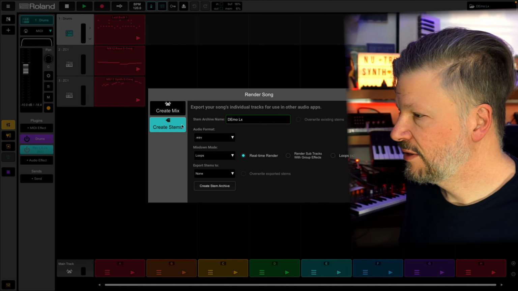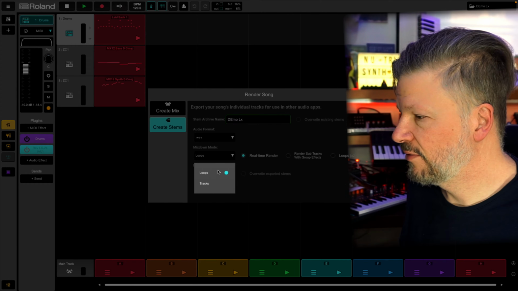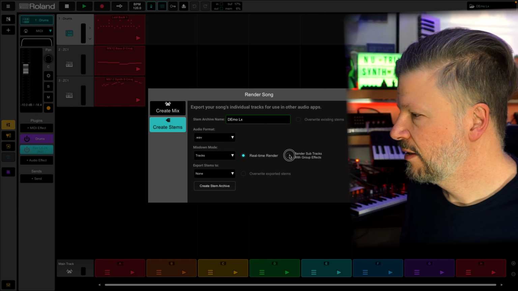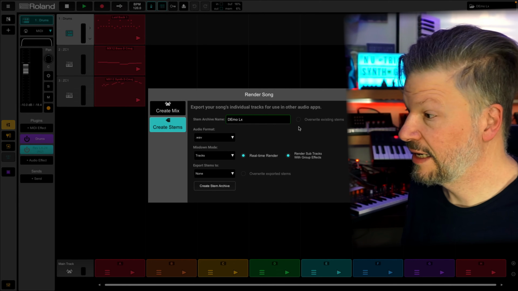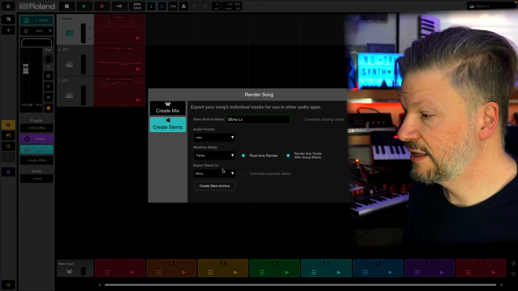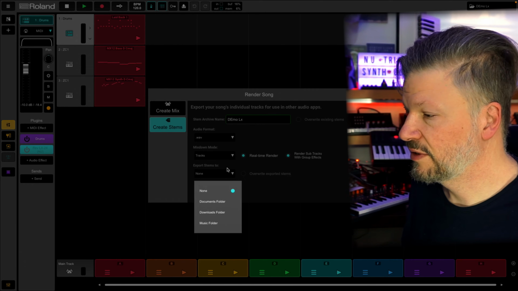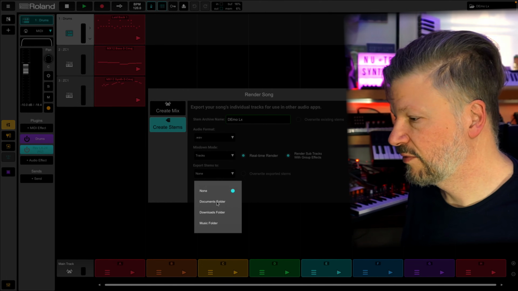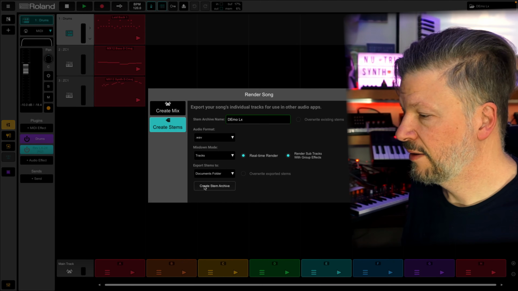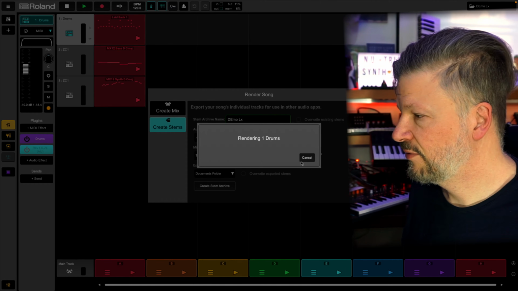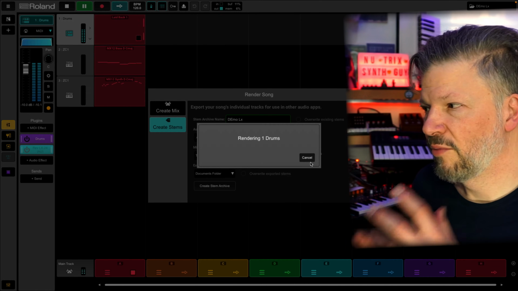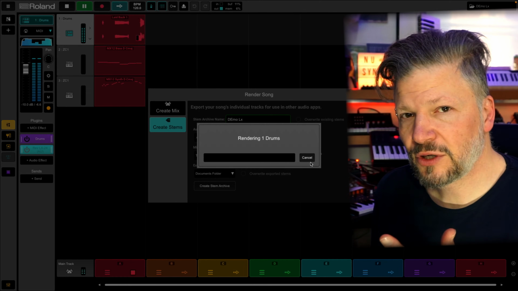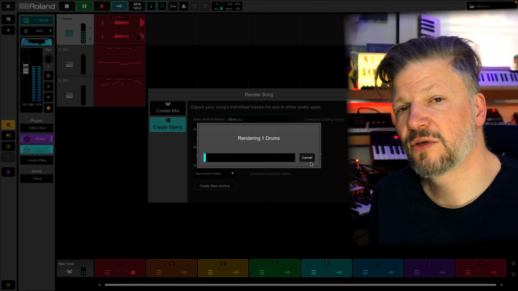And the stems, you can actually have all of the tracks in subtracks with group effects, a lot more options than you had before. And export the stems to, I want to export them to document folder and create a stem archive if you want to. So it's really more efficient to back up your stuff or export to continue somewhere else.